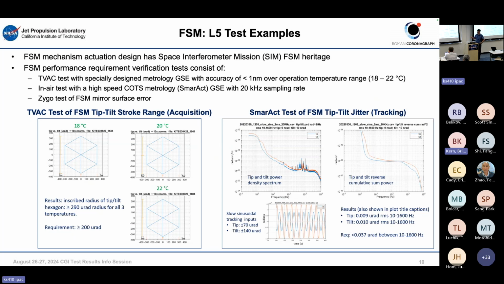For those, we have a requirement for the tip-tilt range, and we're testing the accuracy, jitter, all those things. So we're using a combination of different GSE. One, we have a metrology system which is precise but much slower. We're using that to verify requirements which do not need the speed. For the high-speed dynamic properties, we're using the metrology system which has up to a 20 kilohertz sampling rate.